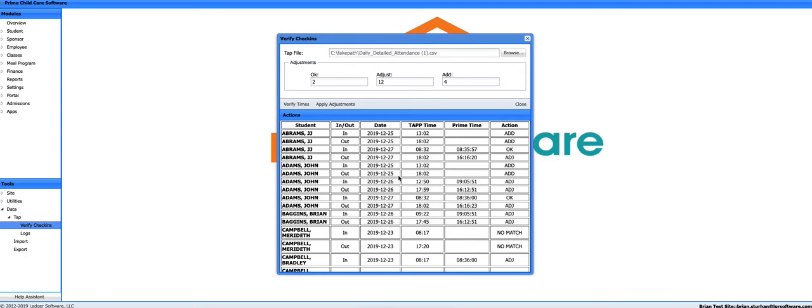You'll want to look this over. A couple of things as far as the action column. When it says add, that means that since there is no Prime check-in time record for this child for that day, then the times for TAP are going to be created in Prime. If it says OK, that means that the Prime time and the TAP time are close enough that there is no reason to overwrite the Prime time.